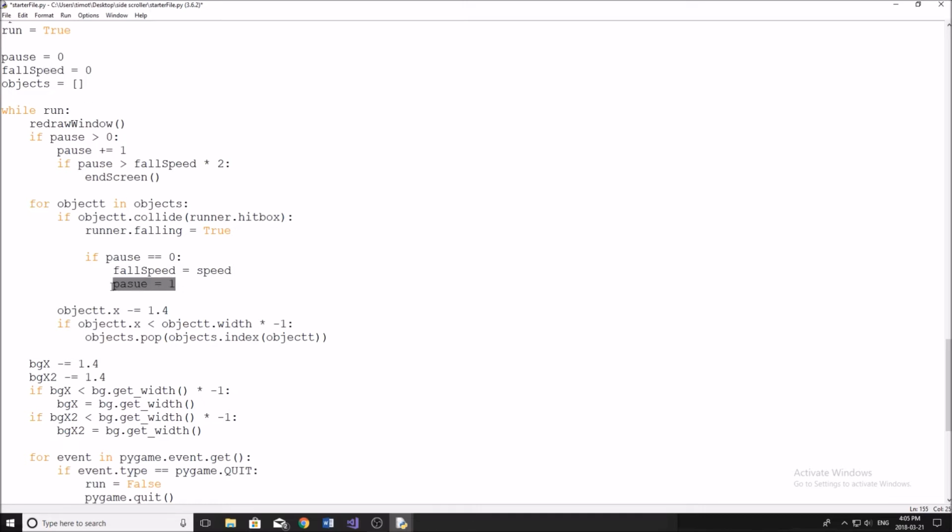And then we're setting pause equal to 1 so that this isn't going to keep resetting. Because if we don't set pause equal to 1, then pause is still going to be 0, and it's going to keep changing our fall speed to our speed even after we've fallen. Hopefully you can understand that. Now up here, we're saying if pause is greater than 0, meaning if it's equal to 1 or 2 or whatever, then we're going to increment pause. We're only going to change this variable pause once we've started falling, because that's going to be the delay for how long we should wait until we move on to our end screen.